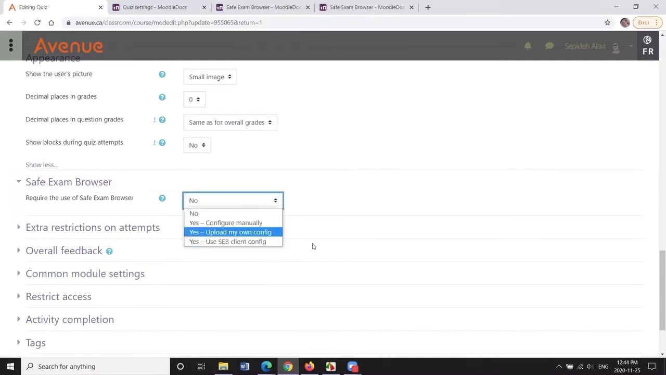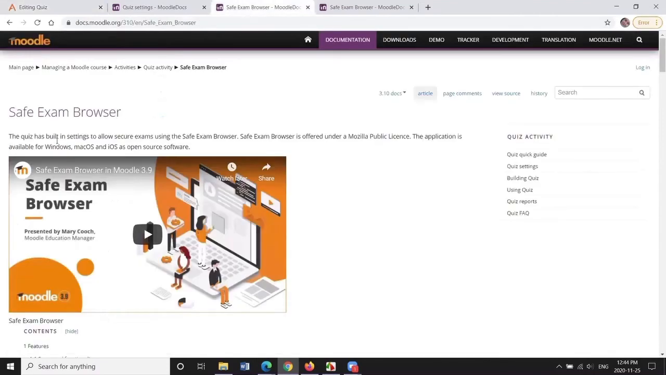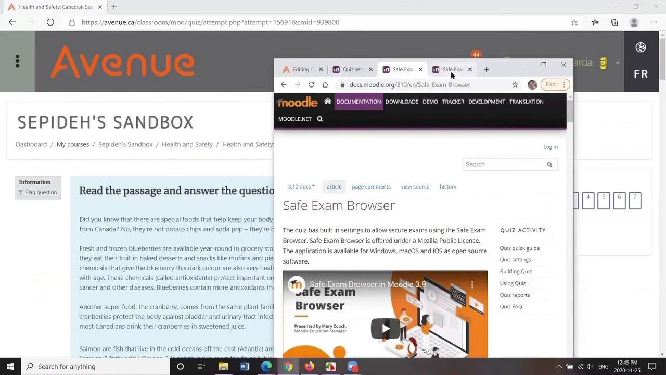I'm going to share two of the documents that I have for safe exam browsers. You can read these and it will give you some idea of how to set it up. I'm just going to copy this and share it with you in the chats. And there are two of them. So the other one is here.